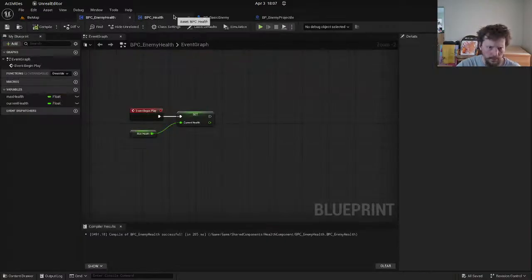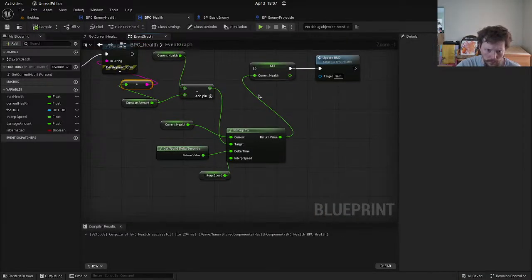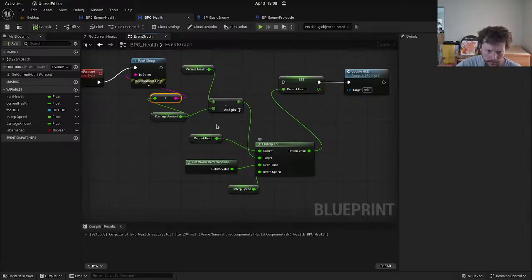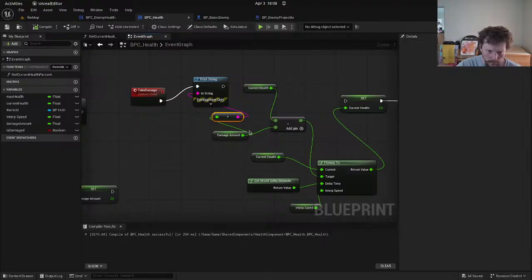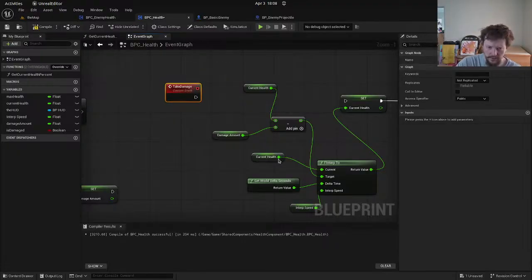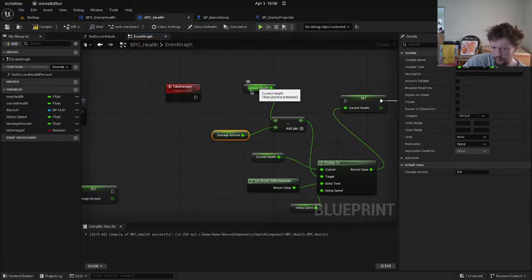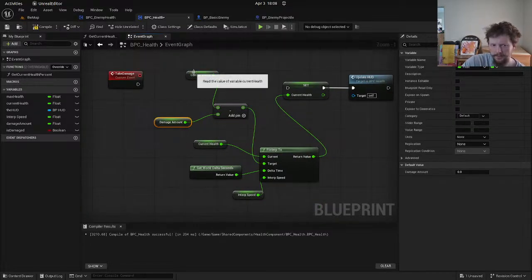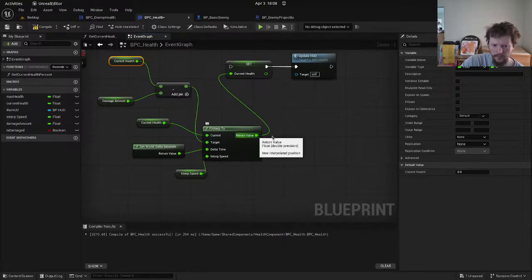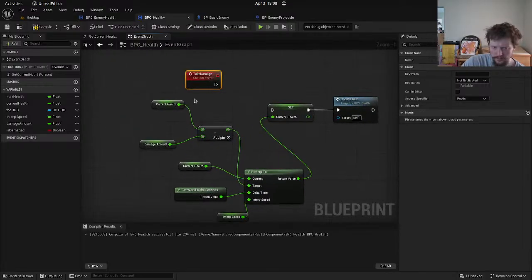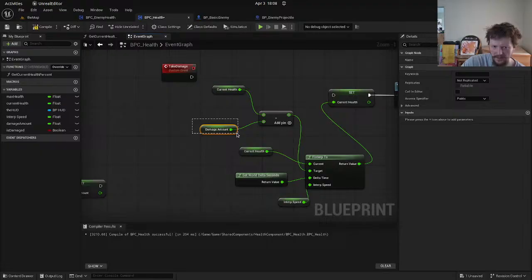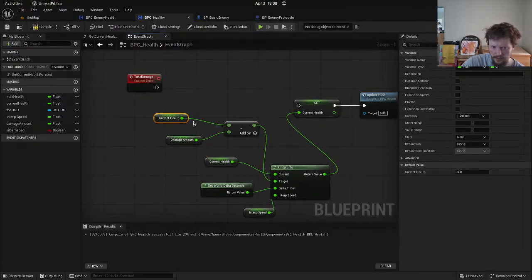It's 15. Just trying to think logically here, right? Because current is 100, this is 15. So 100 minus 15. Not quite a return, but once we've reached that cap, it needs to set damage amount back to 0.